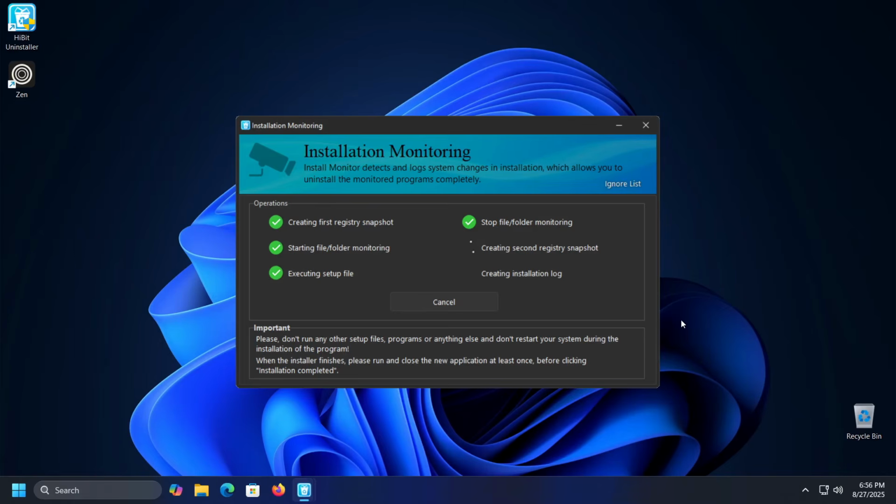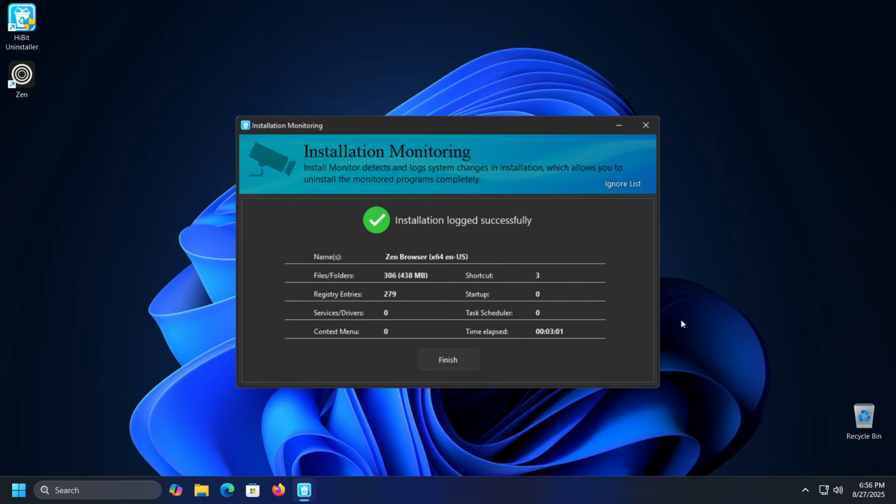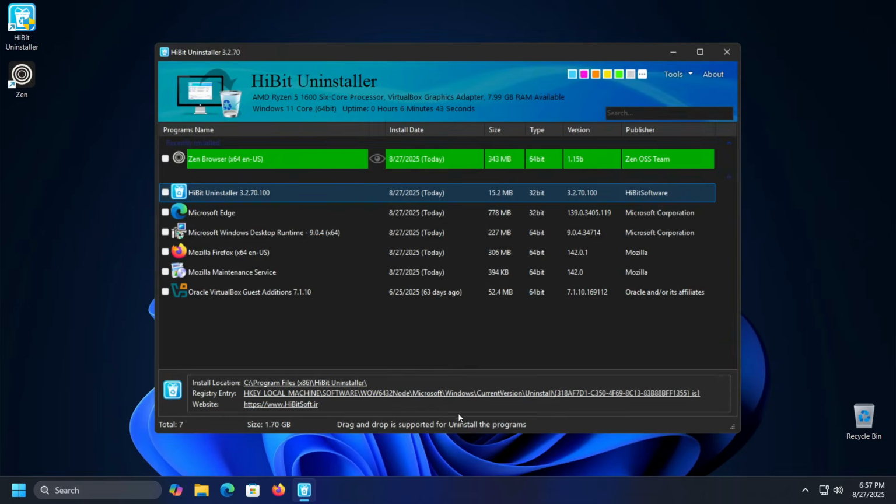Based on the installation logs created in this way, the program will know exactly what needs to be deleted if you decide to remove the application at some point. After installing or updating a specific application, when you open the program, the application will be highlighted in green and will be at the top of the list, making it easy for the user to notice the changes.